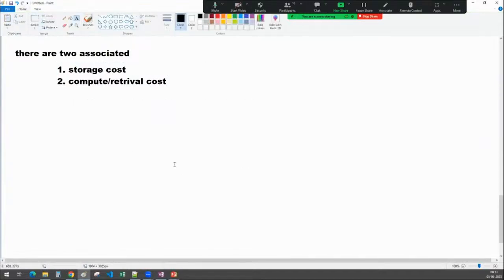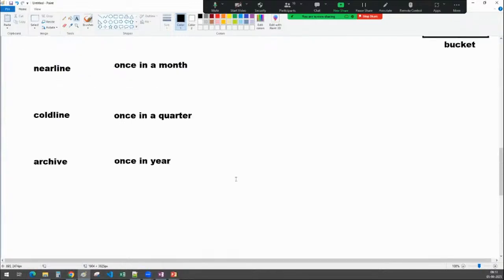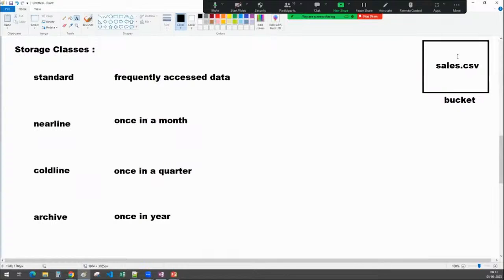For Google Cloud Storage, a storage cost will be there, and a retrieval cost will also be there. Storage cost is nothing but the cost for storing this particular data inside a bucket. When you retrieve it, that is when you access it, that is a transaction. You are doing some kind of transaction, right? You are trying to load this data into some other data processing system. That transaction cost or retrieval cost will also be there. So that is what we are talking about.